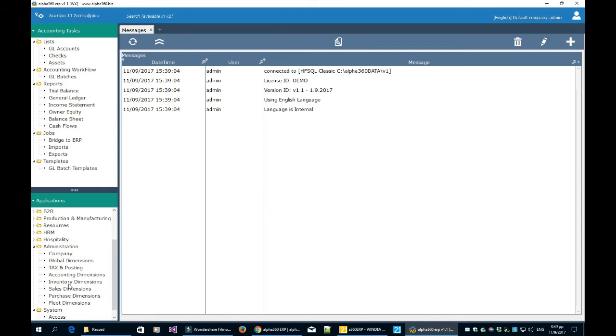If you have seen our first videos, our pre-version 1 release videos, you have seen that the alpha360 ERP has really two types of tables: dimension tables and transaction tables. The asset categories are all of type dimension tables. Now let's go on and add the asset categories down here.